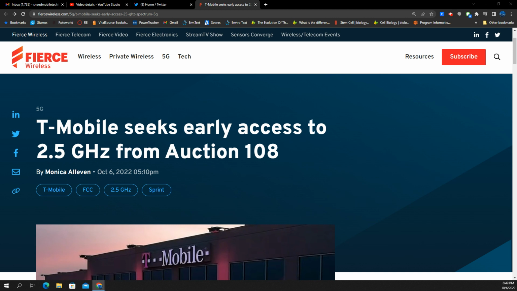This is probably pretty important to them. You guys can see by the title here: T-Mobile seeks early access to the 2.5 gigahertz from Auction 108. I'll go through the announcement, the release of this statement from T-Mobile, what it means for the customers and the company as it pertains to the network, and how it would really help T-Mobile customers.